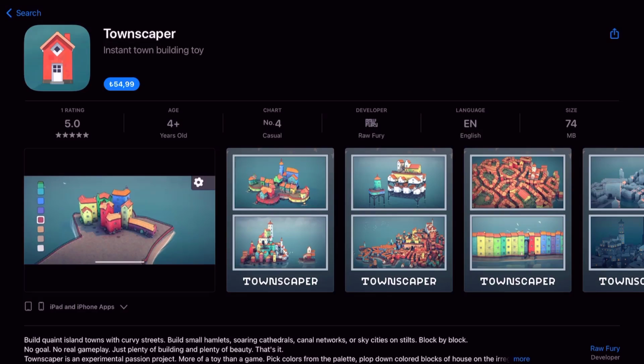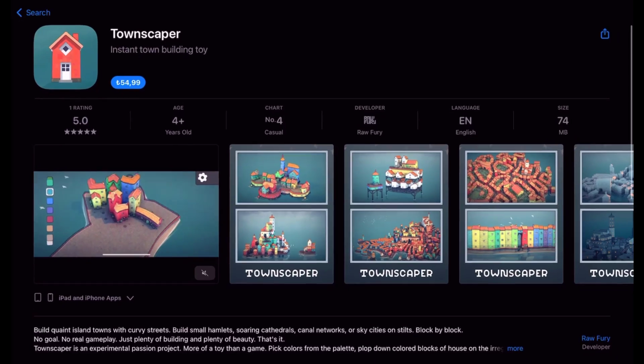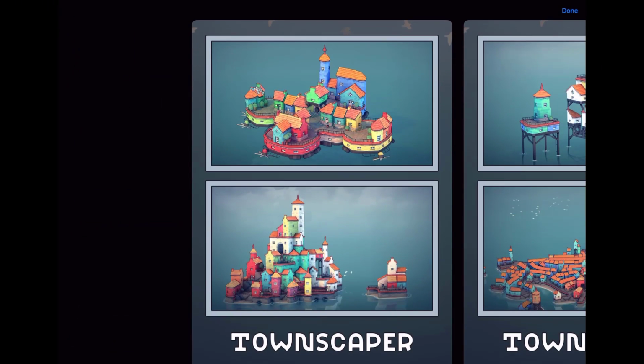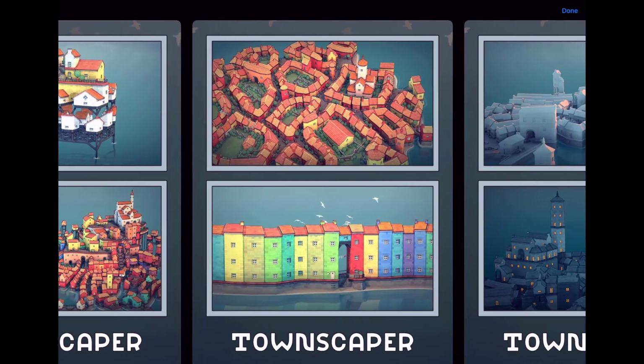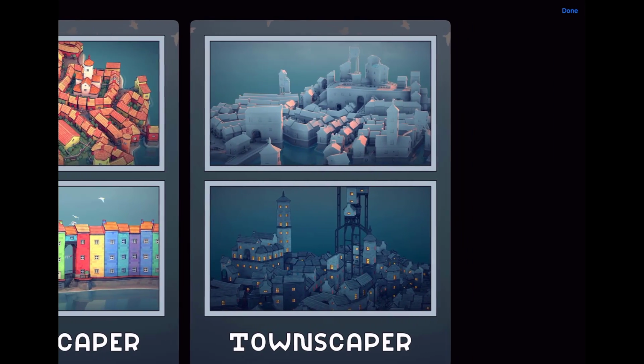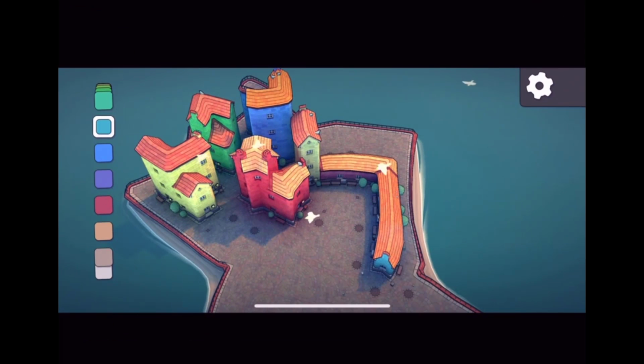Another cool update to this is Townscaper is now available for iOS devices. So just in case you're working with an iPad or an iPhone, you will be able to see this on the App Store and you can download it. This comes with a price, which means you have to pay to get it and work with it. And I believe it's very similar to what you have with the desktop app. I've not been able to try this one.